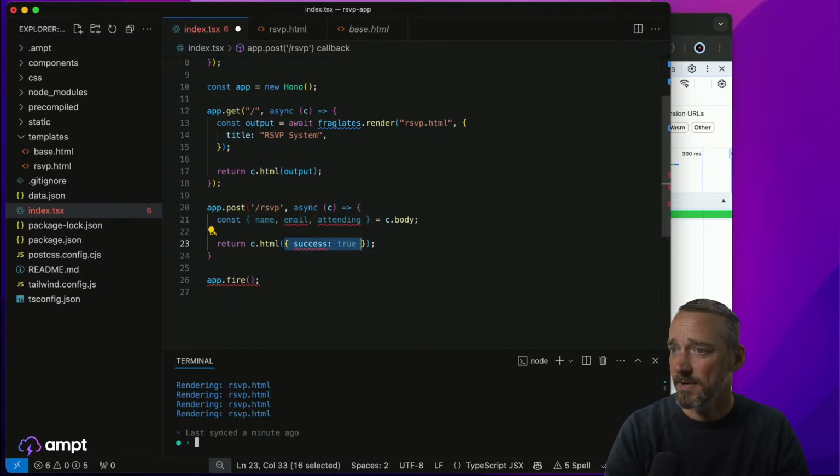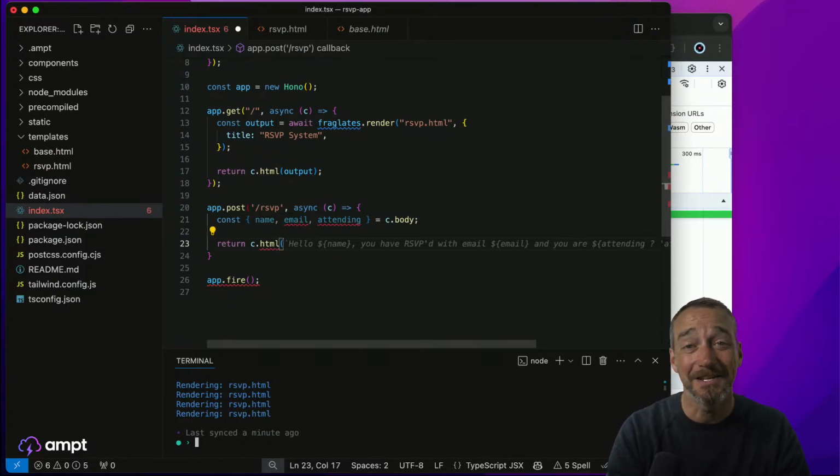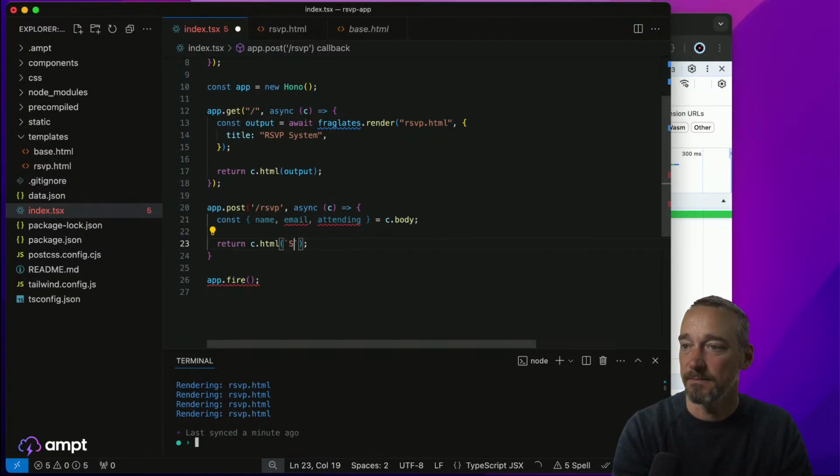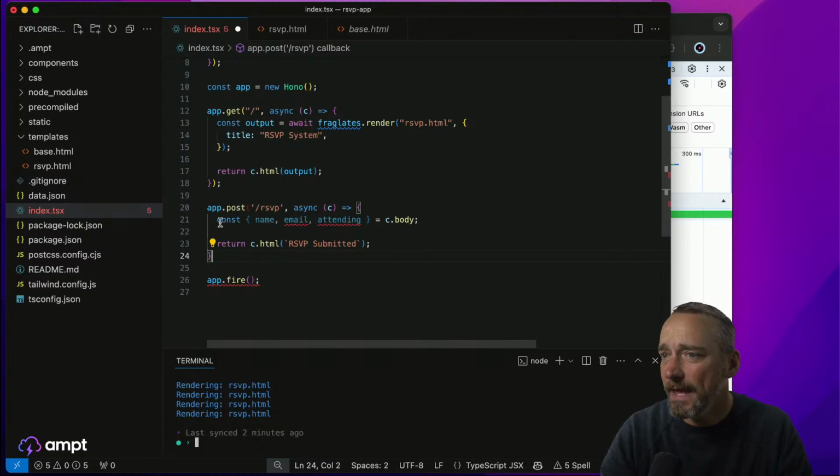Yeah, my brain's not working today. Apologies. This is HTMX, so we do need to return HTML. So I'm just going to put in here now and say, RSVP submitted. We'll do some more with that in a minute. And what is wrong here? I need to do that.